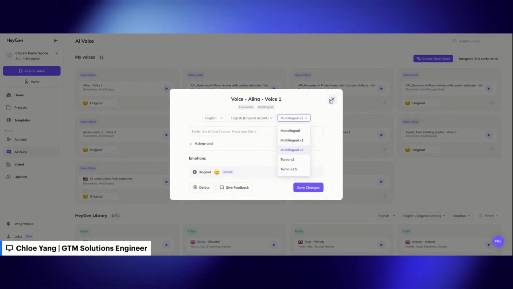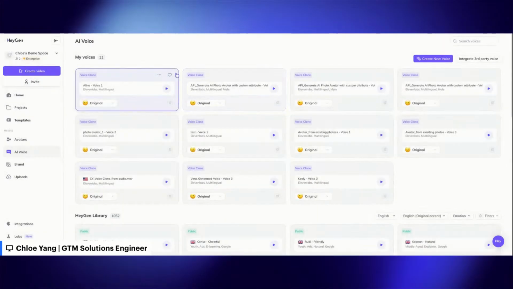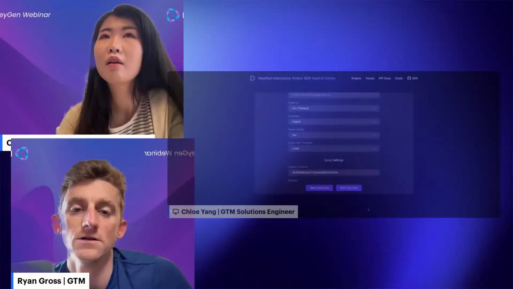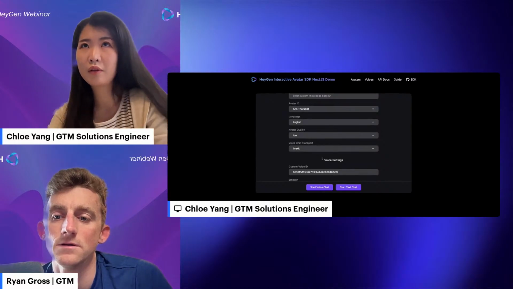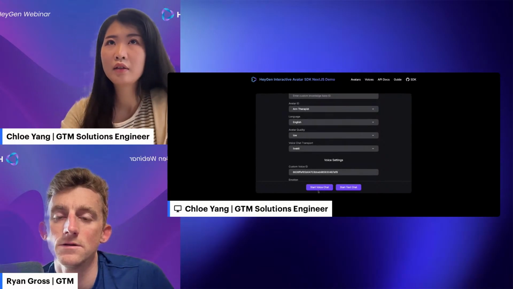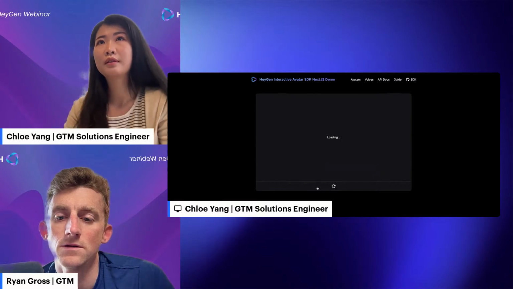Then, yeah. And so you would, again, copy and paste the voice ID and then configure the interactive avatar. Okay, and those saved settings carry over. Exactly. And that will carry over into this voice unique identifier. So if we start chatting with this, let's see.